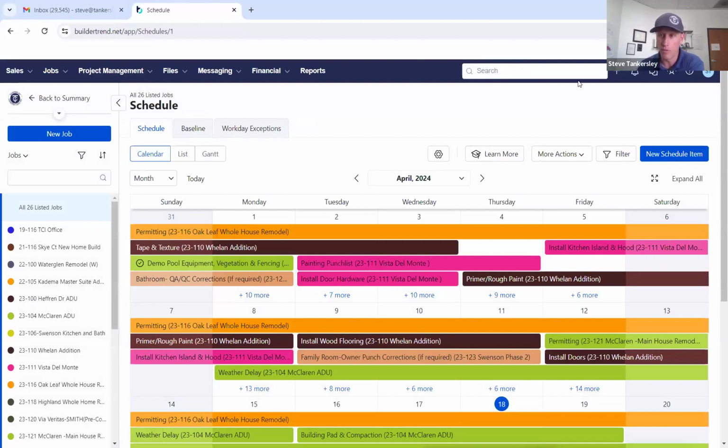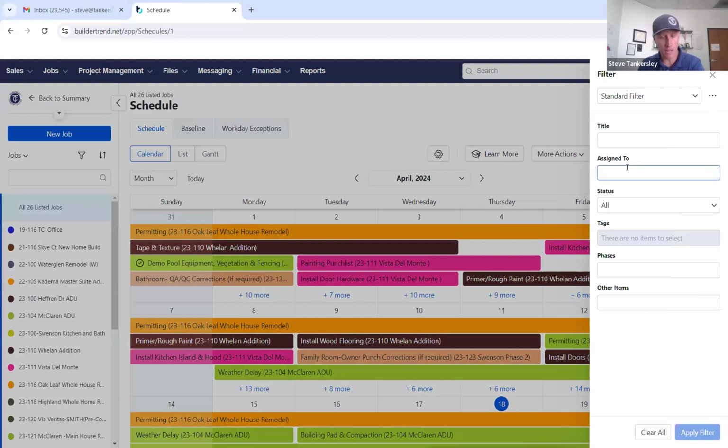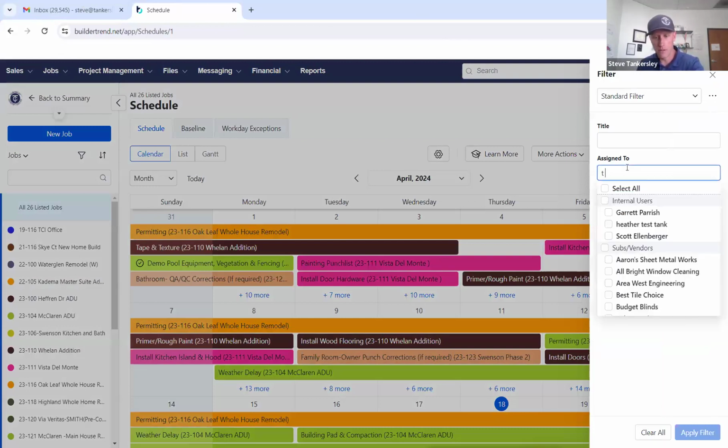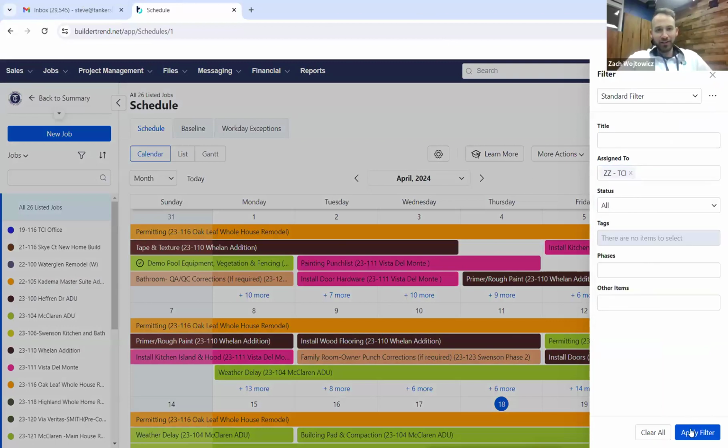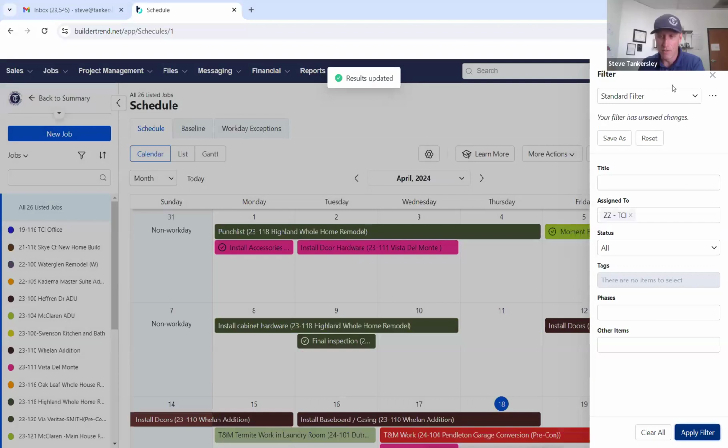One challenge we always had with self-performing is keeping guys busy all the time. So I can go in here and go to all my jobs, and this looks like kind of a mess, right? There's all this stuff going on. But I can go to filter, and I can go assign to ZZTCI. Oh, we're pulling out the placeholders. We're really about to just blow their minds. And so if you self-perform work, this is where you can see where your holes in your schedule are.